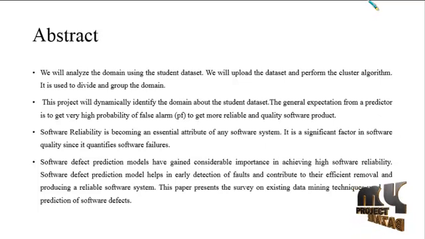The general expectation from the predictor is to get a very high probability of detection with a low false alarm rate, to get a more reliable and quality service product. Software reliability is becoming an essential attribute of any software system. It is a significant factor in software quality since it quantifies software failures. Software defect prediction models have gained considerable importance in achieving high software reliability. They help in early detection of faults and contribute to their efficient removal, producing a reliable software system. This paper presents a survey of existing data mining techniques used for prediction of software defects.